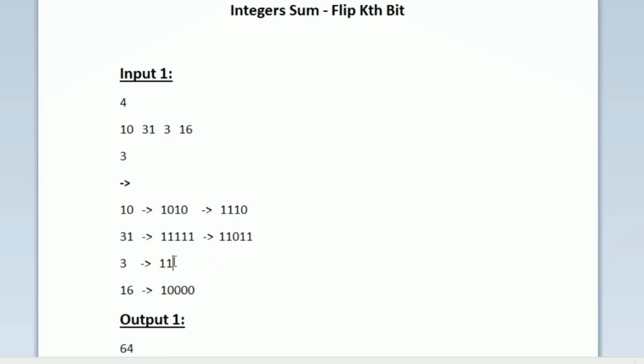And then for the next integer, we have only 2 bits, so we don't have the last third bit at all. So in these cases we can keep it as such. So after modifying also it will be 11 only. And then for the last integer, it has 5 bits, so we can flip the last third bit. So after flipping the last third bit, this is how the modified binary representation will look. So I am changing the last third bit to 1.